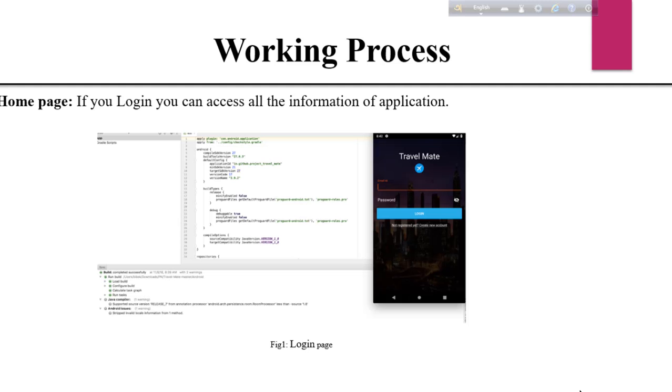Then I am talking about the working process of my application. Firstly, this is the home page or login page of my application. If you are new in this app, then firstly you need to create an account to access this application, and after successful sign up, you can log in from this page.